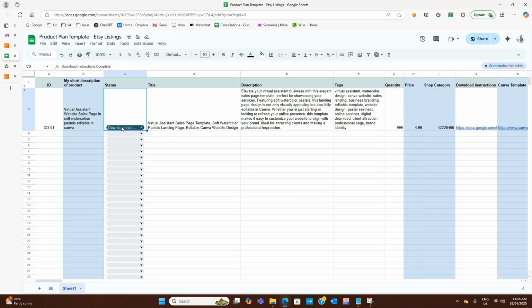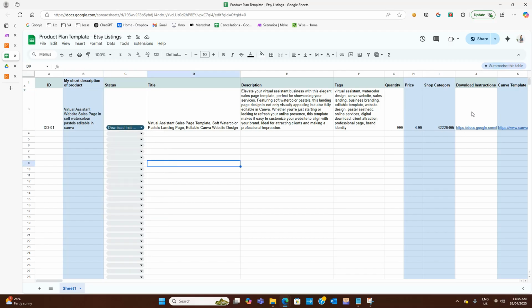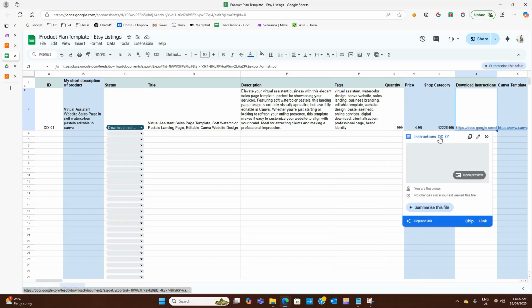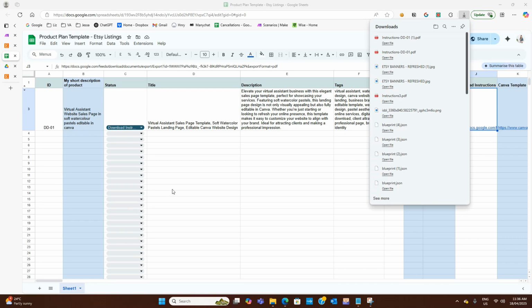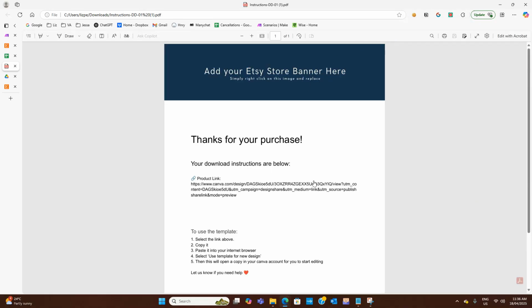And see how it says complete now? It says download instructions complete. So we know it's done. And you can see the file is sitting here. Now, if we click on this, you can see here it's got instructions and it's got the product code here. So that's the same product code that is over there. Now, if we open it up, okay, so as you can see, when we click on it, it downloads a copy here. So if we click on open, you can see here, this is our download instruction sheet.